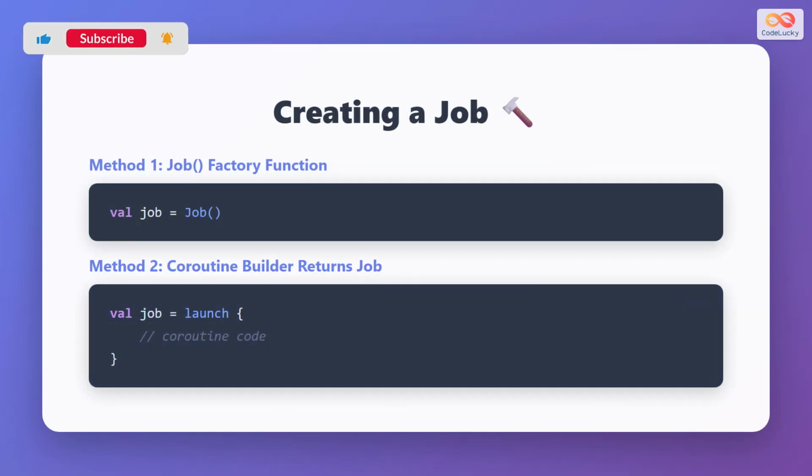There are two main ways to create a job in Kotlin Coroutines. The first method is using the job factory function. You simply call Job with parentheses, and it creates a standalone job instance for you. The second and more common method is through coroutine builders. When you use the launch builder to start a coroutine, it automatically returns a job object. This returned job represents that specific coroutine's execution, and you can store it in a variable to control the coroutine later.